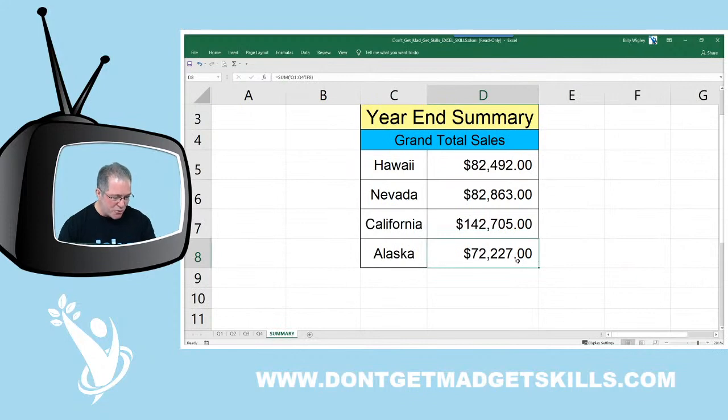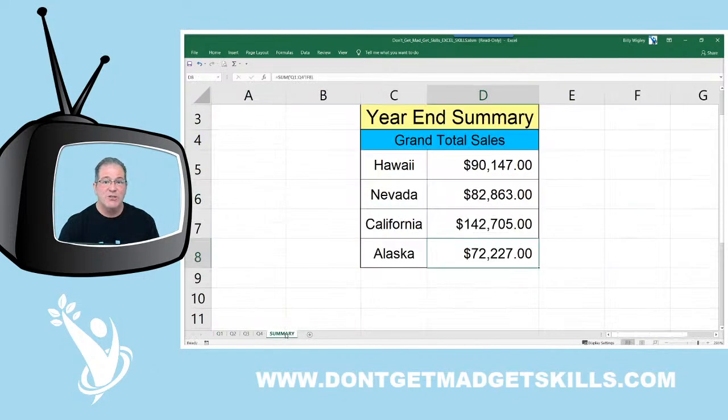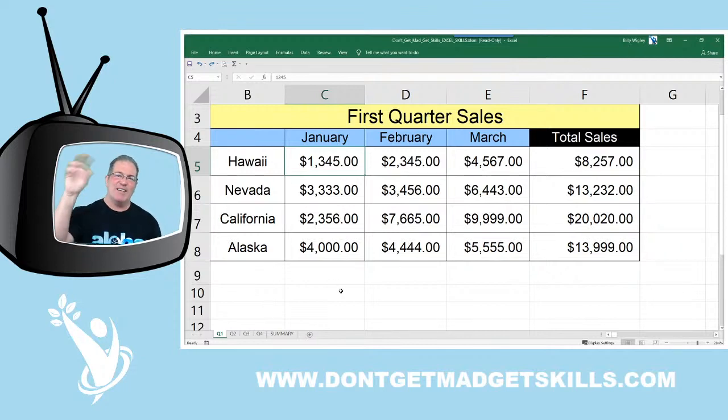Okay, this was 72,000 right here for Alaska, and Hawaii is 82,000. And then I got to go back over here, and February was actually a good one. It was 10,000. Now let me go back and take a look at the summary sheet to see what the change was right here, and so forth. So you're back and forth, clicking, and you're wasting a lot of your time going back and forth. Plus, your hand is getting irritated from clicking back and forth.